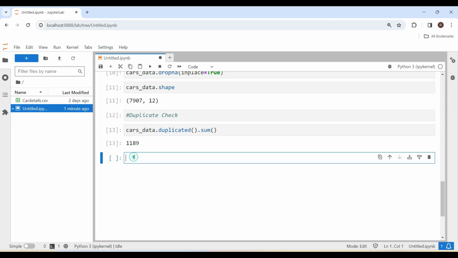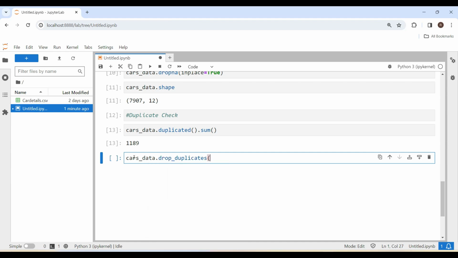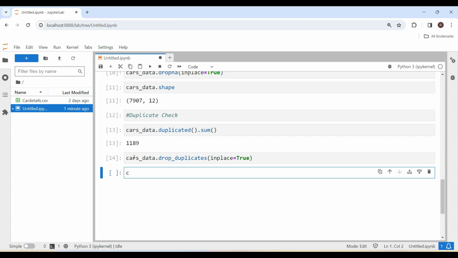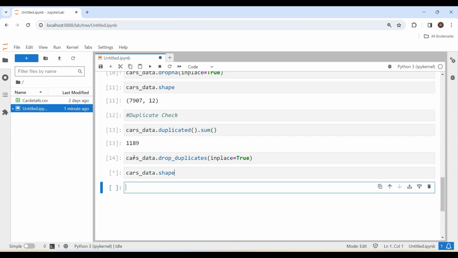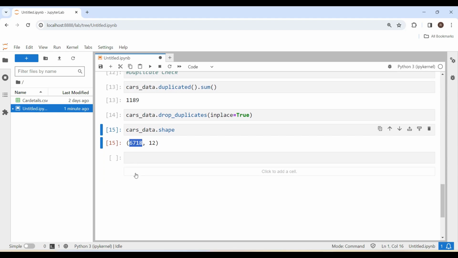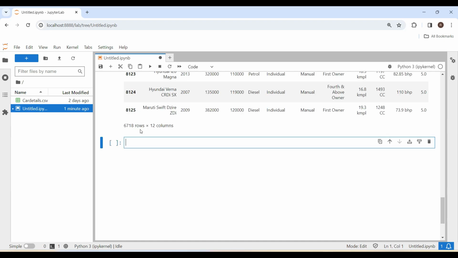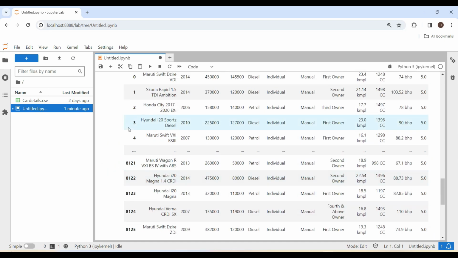How we are going to drop these records is cost data dot drop duplicates. We are going to drop the duplicates, again with inplace equals true. It's done now. Let's check the latest count after dropping the duplicate records. So we are left with 6818 records with the 12 columns. So no null records, no duplicate records.